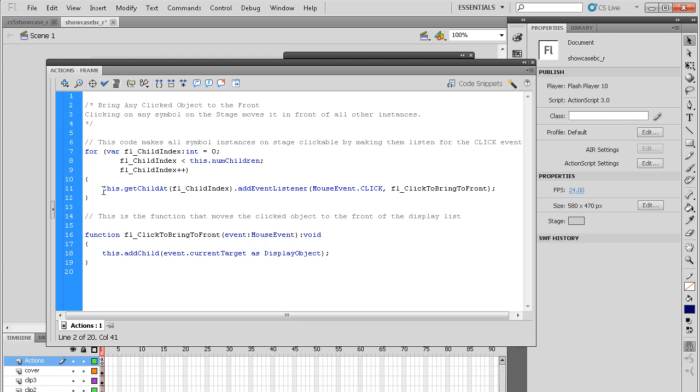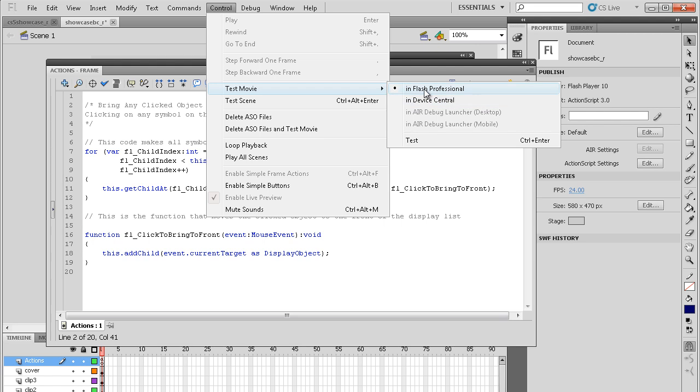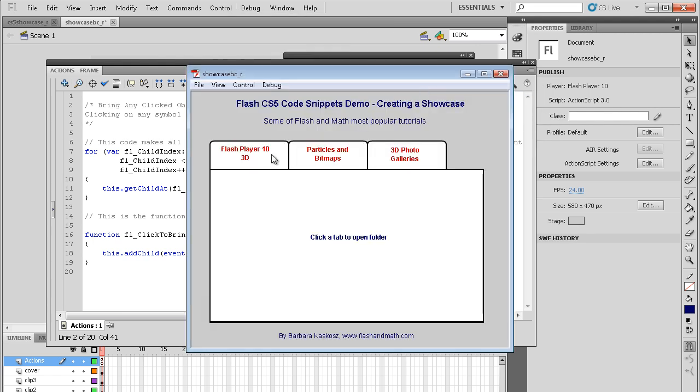Every interactive child of this, which stands for the main timeline, now has a listener to a mouse click attached to it, and this listener will bring that child to the front of the display stack when the object is clicked. And this is exactly what we want, because what does it mean to open a folder? It means to bring it to the front of the display stack. And with this code attached to the current frame of the main timeline, we should already have the closing and opening functionality. Let's test the movie and see if this is indeed so.